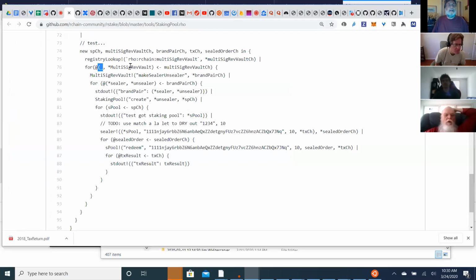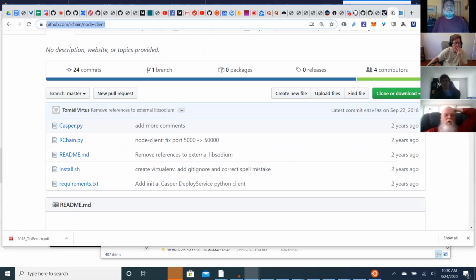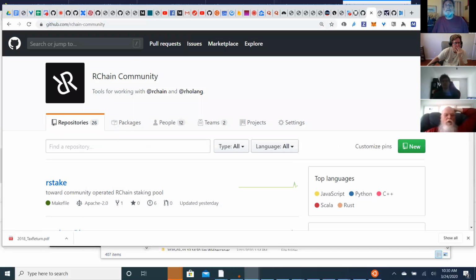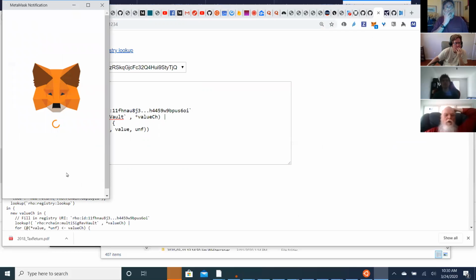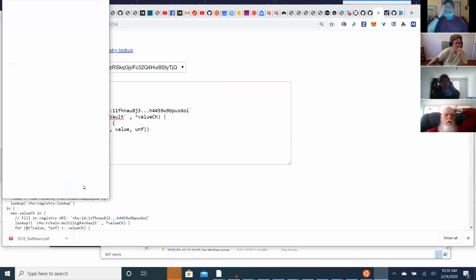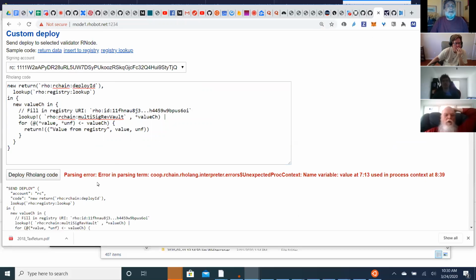We can see that the lookup here is going to read two values back. It's going to match the pattern of two values. So I'm going to deploy this and sign it. Whoops, got an error. Line 713.